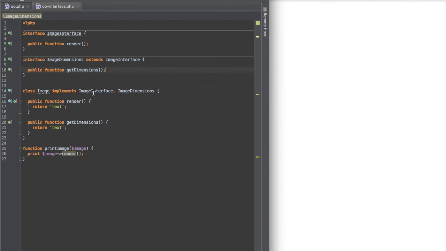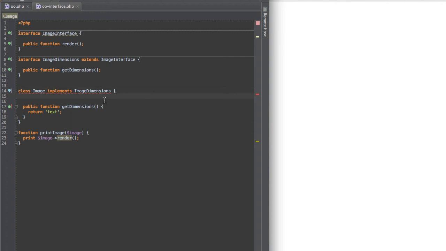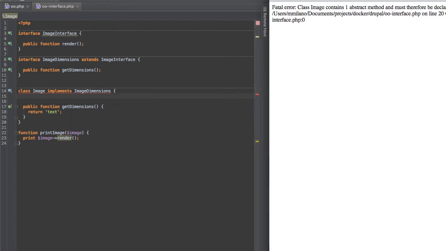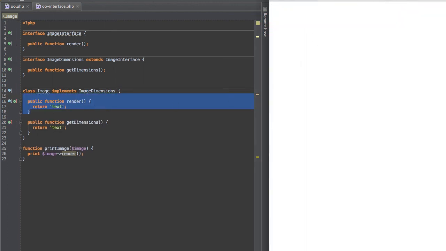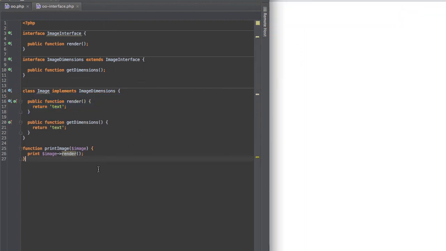So down here, let's just implement ImageDimensions, and that will enforce both render and getDimensions to be required. Let's take render out for a second. You can see PhpStorm is telling me it's not good. Let's refresh, and this is telling me I am missing the ImageInterface::render. So if I put that back and refresh, that error should go away.